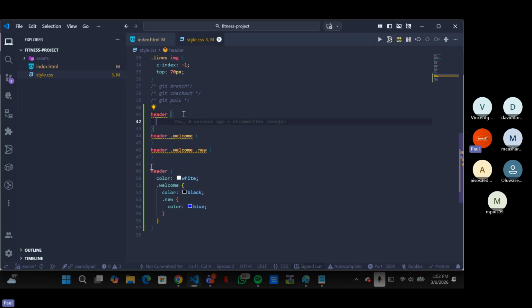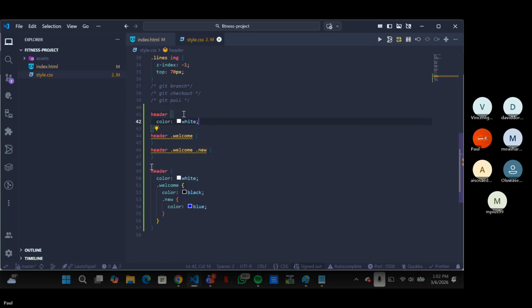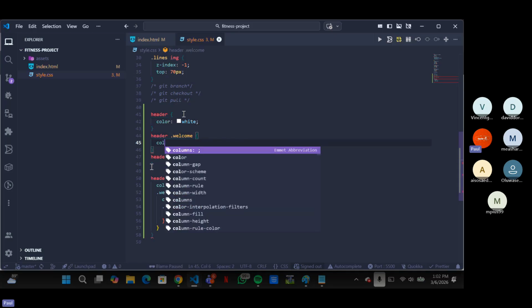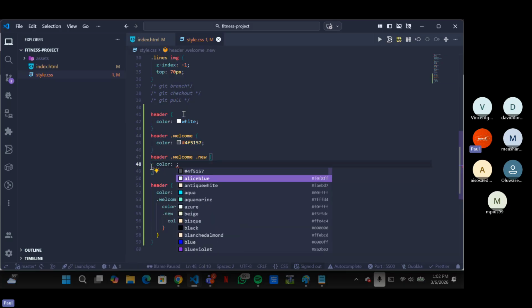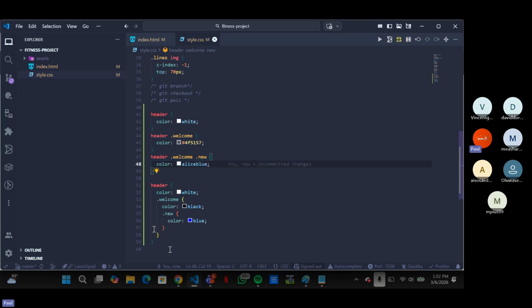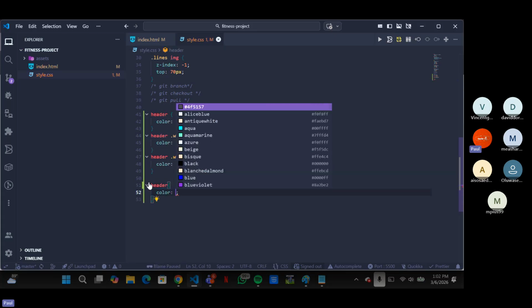So what am I saying? This header that's here, color is what? White. Write it out. The header.welcome that is here, the color here is what? Let's just give it anything. The new that is in this place, what do you have? Color here is what? I'll give it anything too, right? Now, instead of doing it this way, all you just have to do is specify your header first. Now, what's the color I want to give the header? Color of what? White.